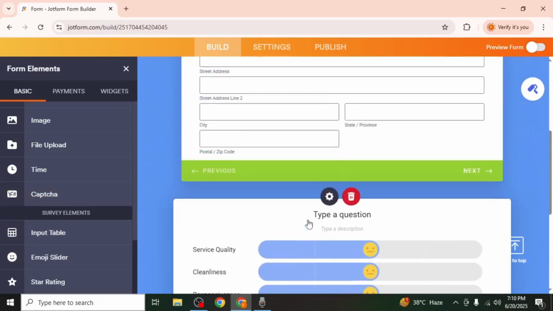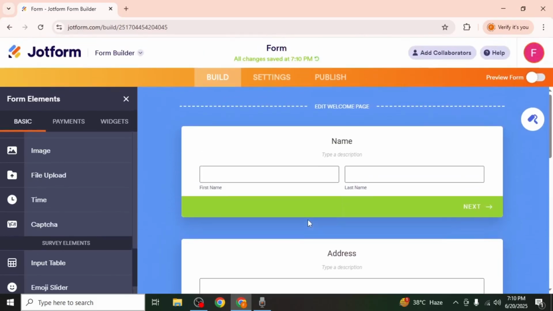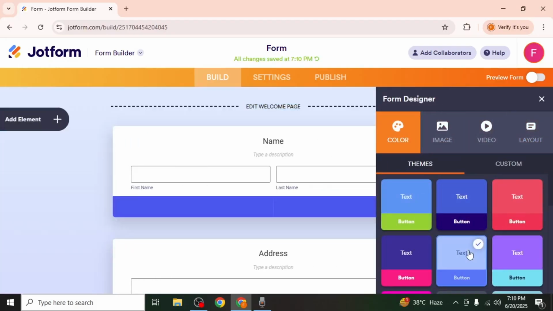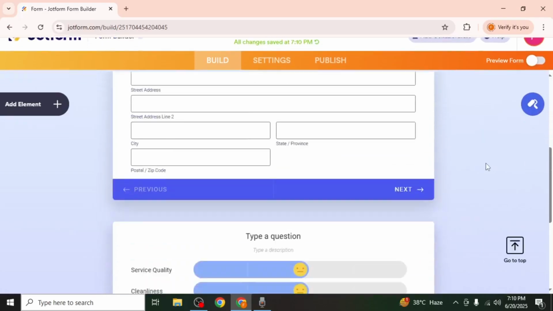If you want to change the visual theme of your form, click on the Form Designer icon located at the right-hand side of the screen. From there, you can browse through different themes and select the one that best fits your design preferences.